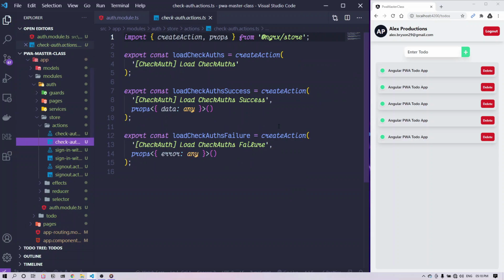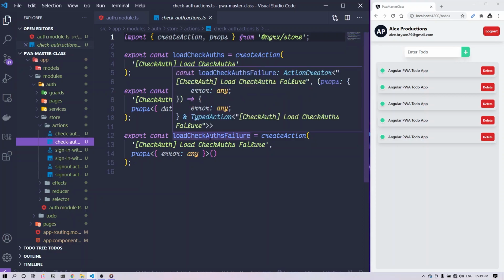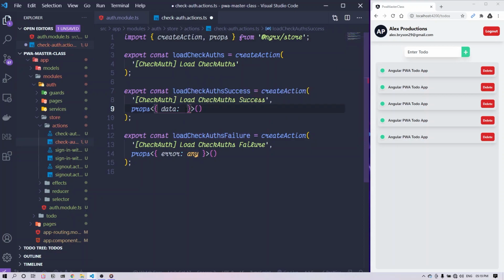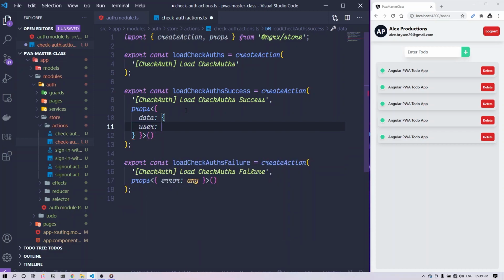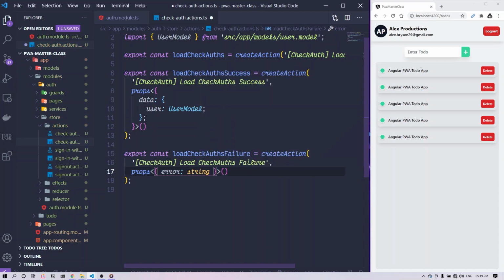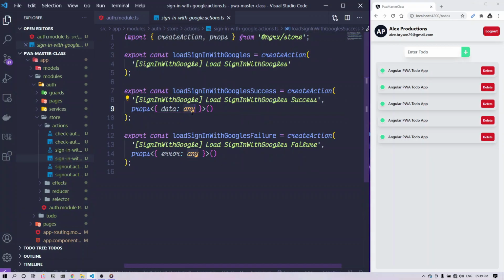As I told you, load checkAuth success action will also have the user data in it. This is how we define the payload. And in checkAuth failure action, we only need the error as a string. With that done, let's move on to sign in with Google action. It will also be the same as checkAuth. In success action, we will require the user data of type user model, and in failure action, we will require the error as a string.